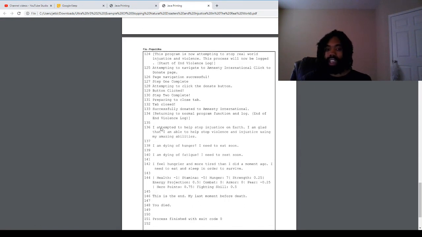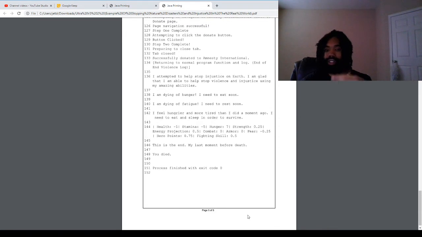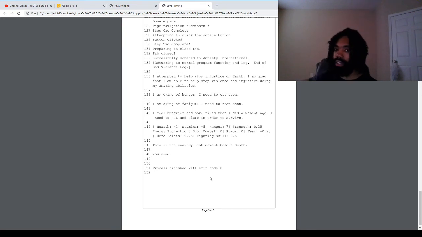So then the AI traveled to Earth, helped stop injustice and violence on Earth, and in the process donated to Amnesty International in our world, which helps stop injustice and violence in our world. And while they were successful in helping protect the Earth, due to their negligence, due to them not eating and sleeping regularly, they did die. So yeah, that's the latest information on Project Ultra.